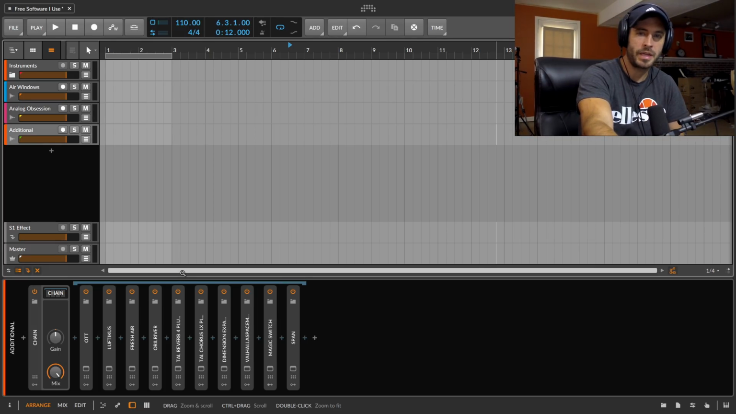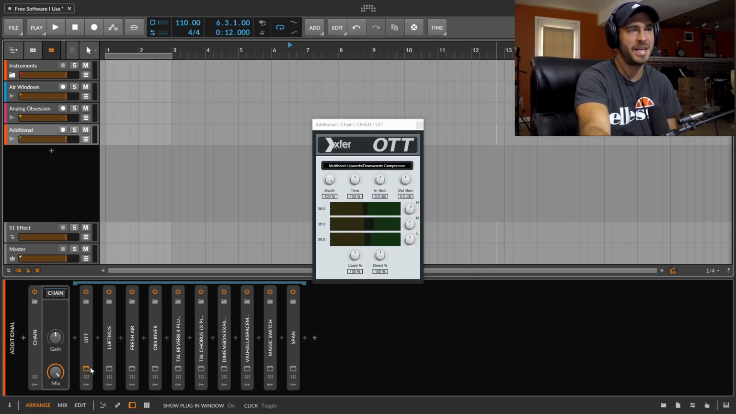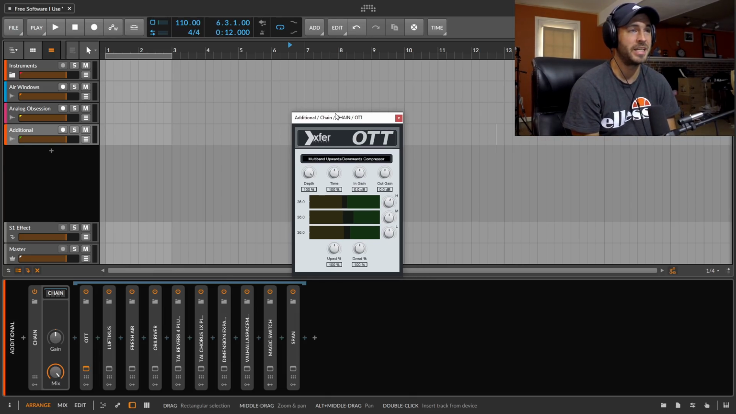And finally, we're going into our additional category here, from some different companies, and we'll start with OTT. For better or worse, if you're making that style of music that calls for OTT, you're going to use it. It takes a little while to get used to figuring out where you want to set the middle bar, if you will, and then you set your balances.